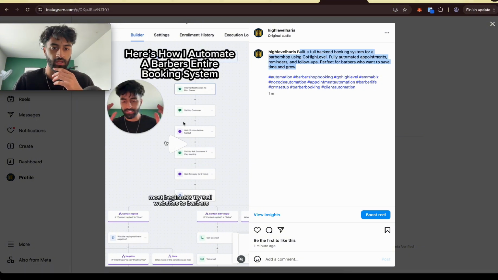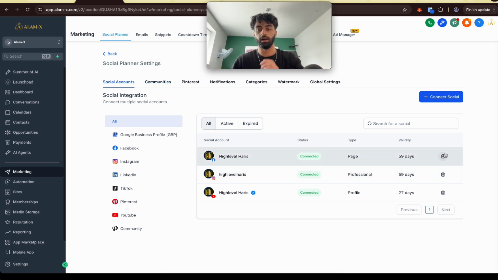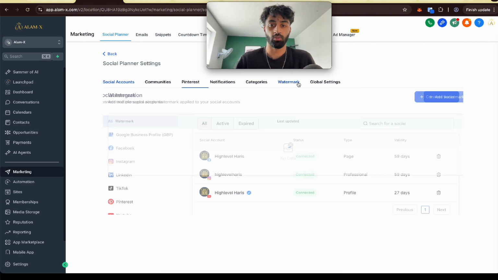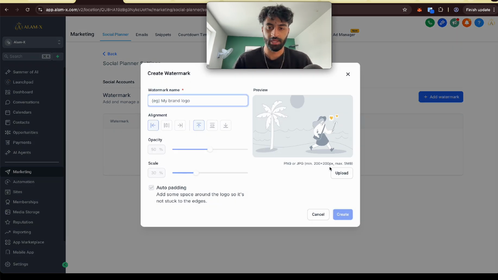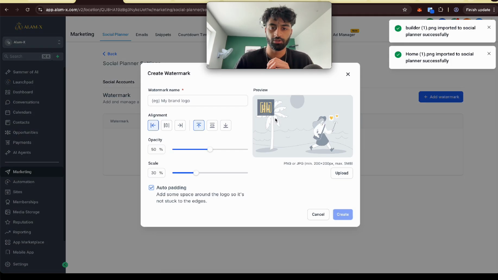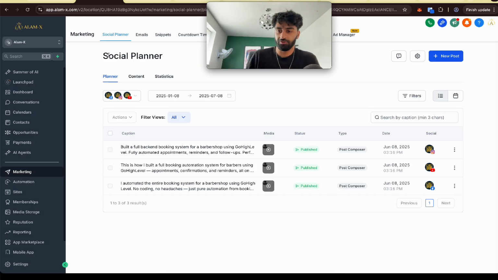All the titles are there. Also on Social Planner, if you go to settings here, you've got some things that you need to know about as well. You can go ahead and delete the accounts that it's synchronized to. You can also add watermarks to your own work if you want. Just go to add watermark, type your name in, upload. You can upload your logo, and you can make it more or less opaque, and you can increase it or make it really small, and just name it Highlevel Harris, and then it will add it to your content. That's just saved me so much time. I don't have to go into each one. Just go to Highlevel, post it, done.